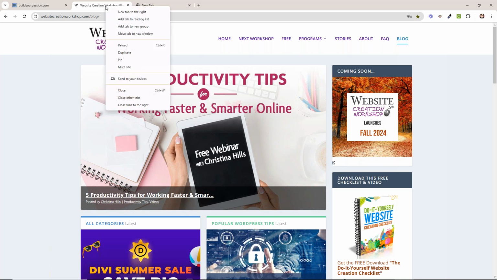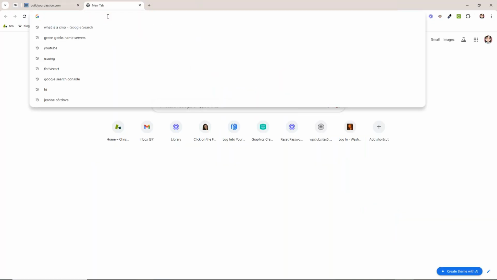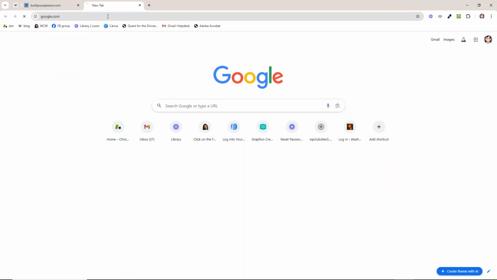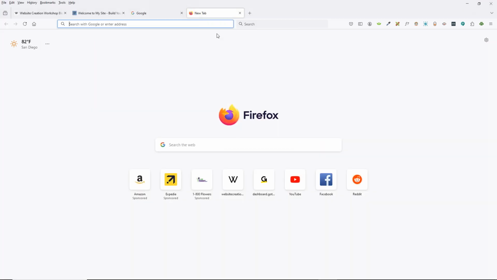And so if I right click on a tab and type pin, that sticks it at the end. So I'll do that again. google.com. Let's say you go to Google a lot and you want to pin it, and so that'll stick it at the end. So that's pinning a tab.